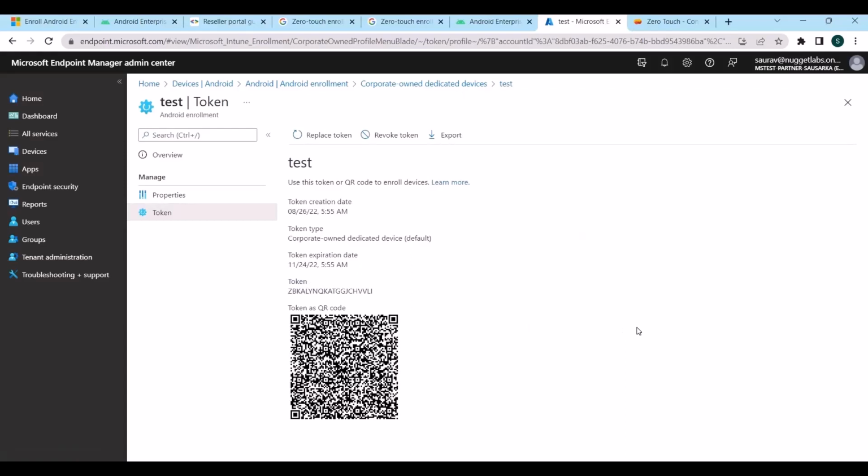Now, let me tell you the traditional non-zero touch way of enrolling an Android device. If you have not done it already, you'll have to reset a device. Once the device is at the OOBE screen, you have to tap on that language screen, I guess 6 or 7 times. It opens up the camera, and then you have to scan this QR code. Once you scan this QR code, then the enrollment begins. That is the non-zero touch way of enrolling a COBO or a COSU device.